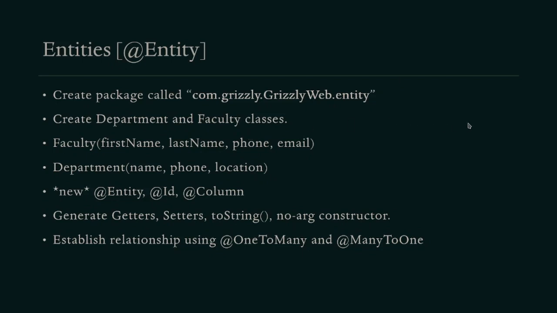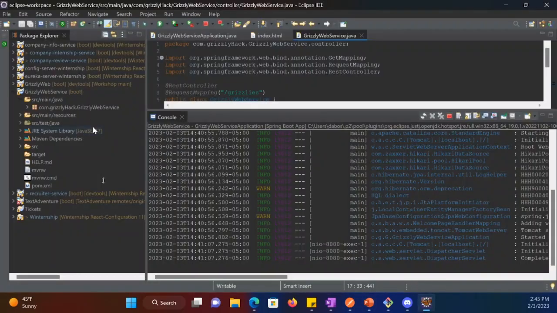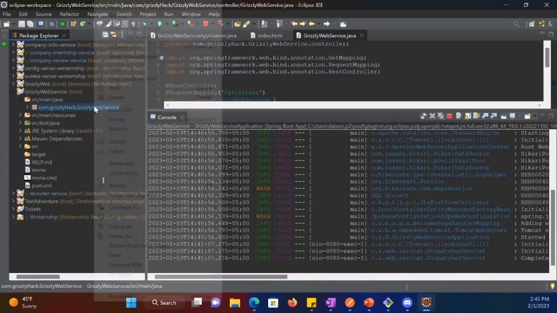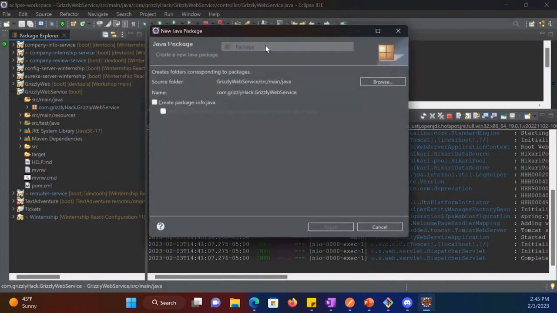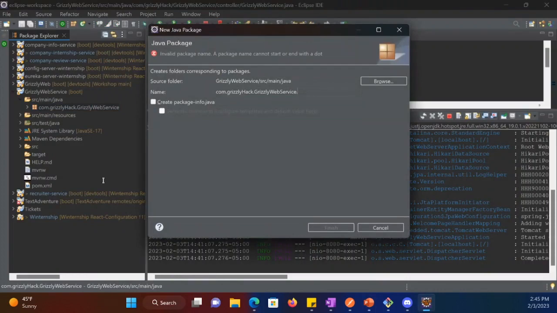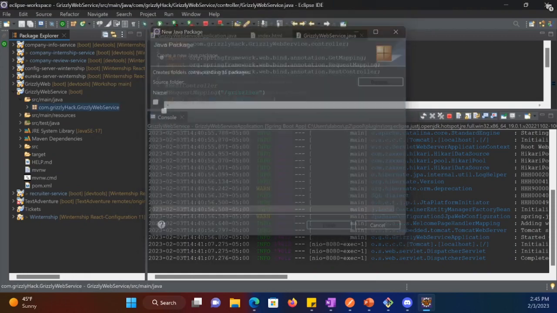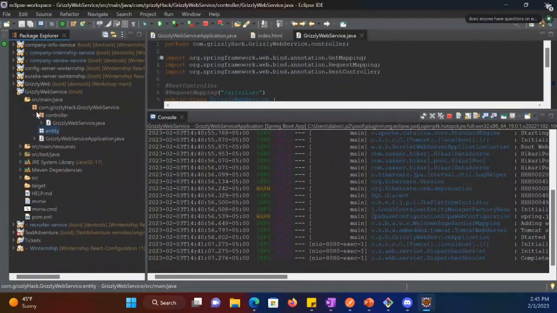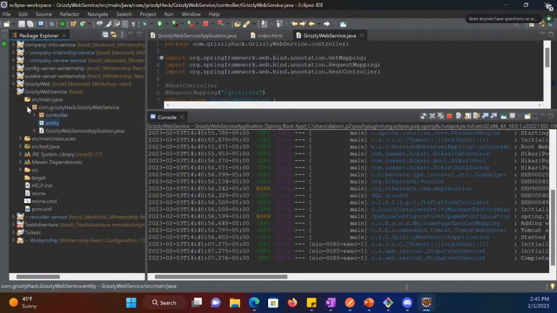I'm not hearing much from people, so I just want to make sure you guys are still there. Question: you said that we're creating a whole separate package folder? Yes, under the main package, Grizzly Web. Just have a new package. I believe I call it the entity. And in that new package, create the two classes.